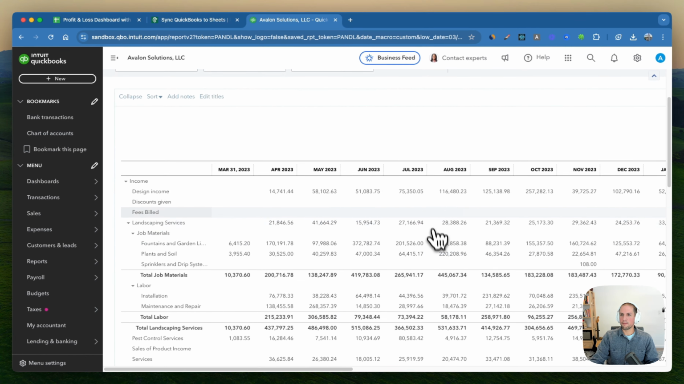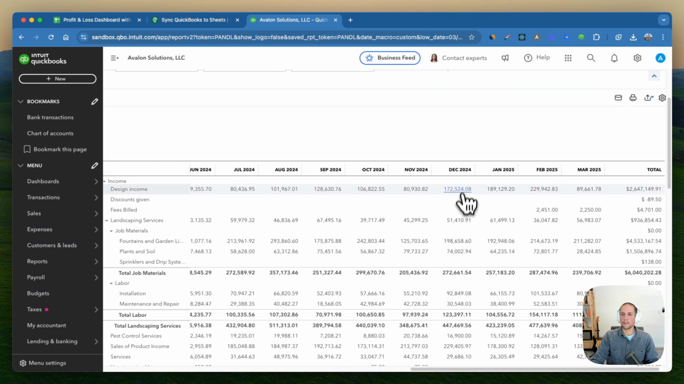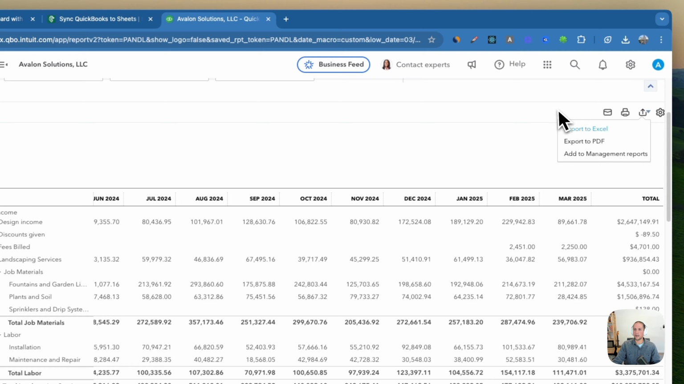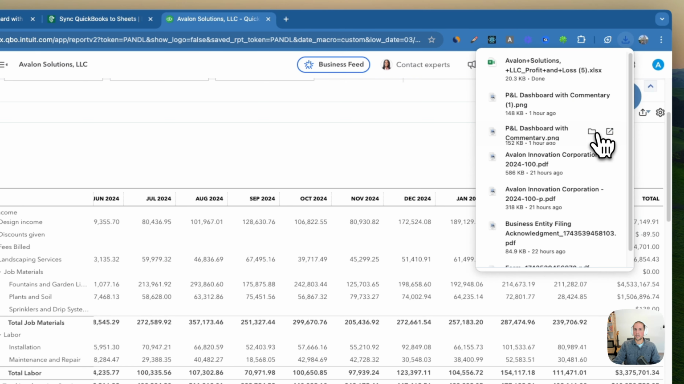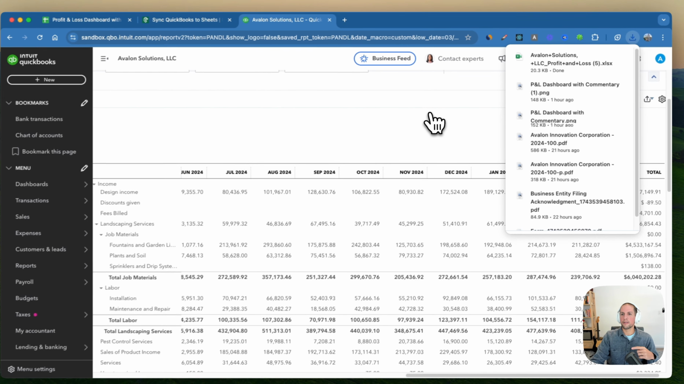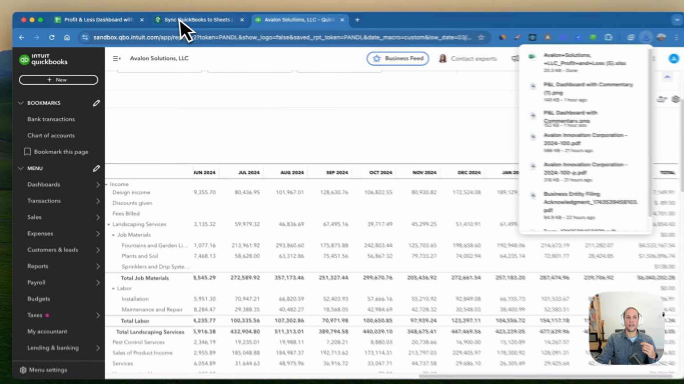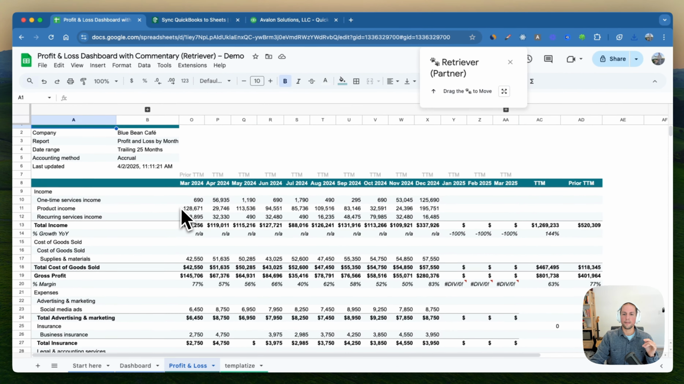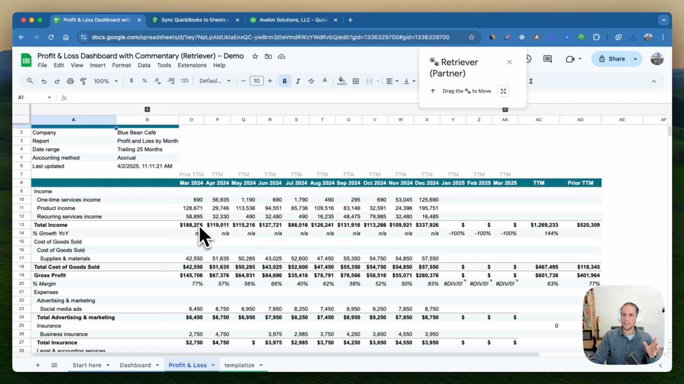And as you can see, it kind of resembles this sheet we have. So from there, you would just need to export it to Excel. And then that's going to open a download in an Excel file that you would just need to paste into this sheet. So that's the manual way.